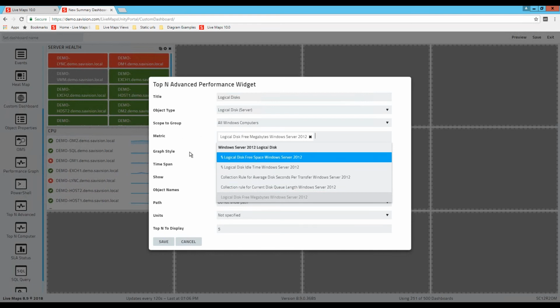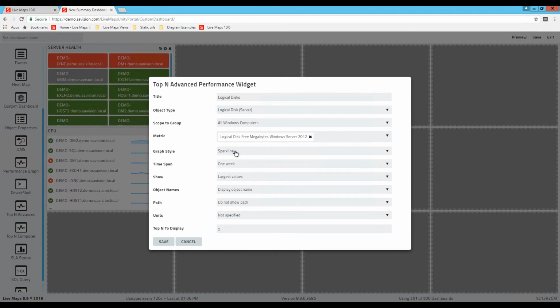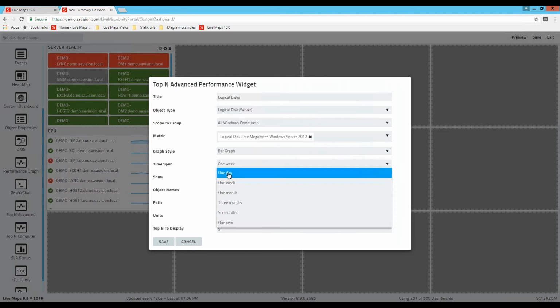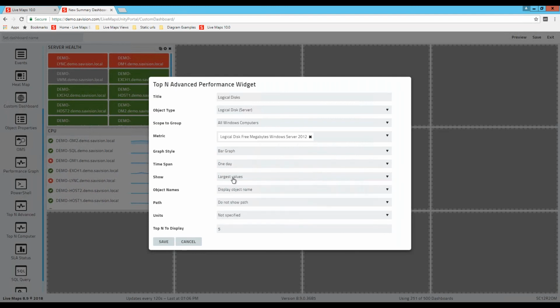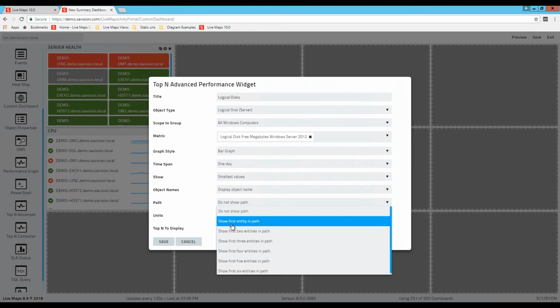Instead of doing the spark line, this time I'll do a bar graph. Disk space doesn't usually change all that much. I'll leave it at 1 day. Of course, now I'm mostly concerned with the smallest values, because the lower the amount, the more concern you have in this case. I'm going to leave the display name so that I can see the C drive, D drive, or whatever, but now I'm going to add the first entity path so I can see what server it's running on.